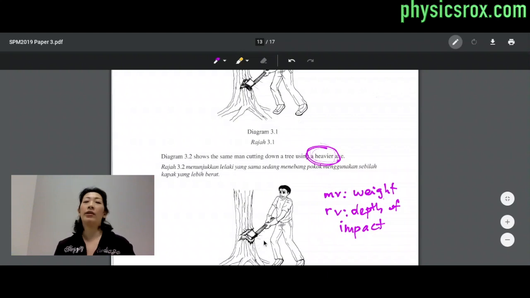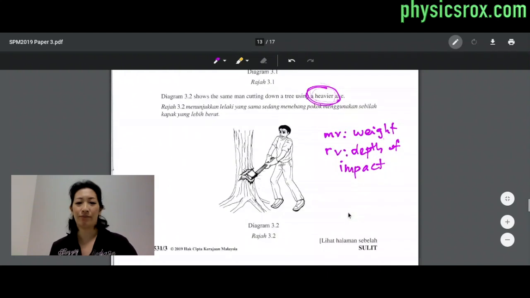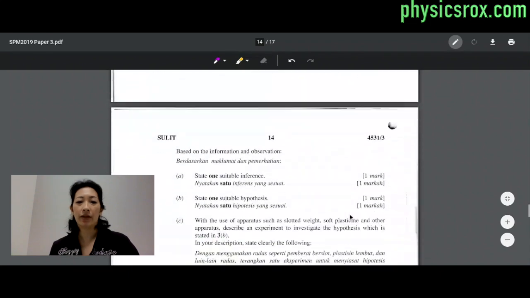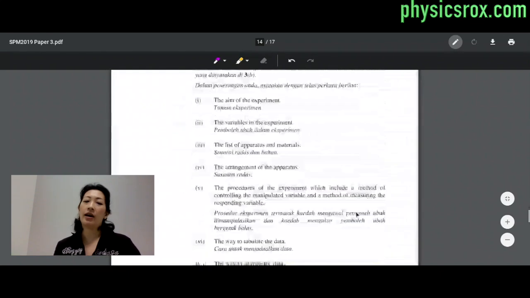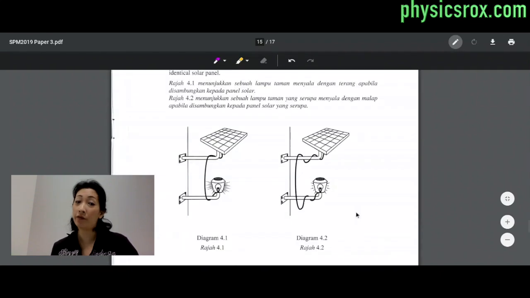So don't worry if you don't get it right on the very first attempt. As you answer questions A, B, and especially C, you will be able to figure out what the correct answer should be, and you can modify your answer accordingly. So let's now look at question 4 first before we go on to answering the inference, hypothesis and so on.